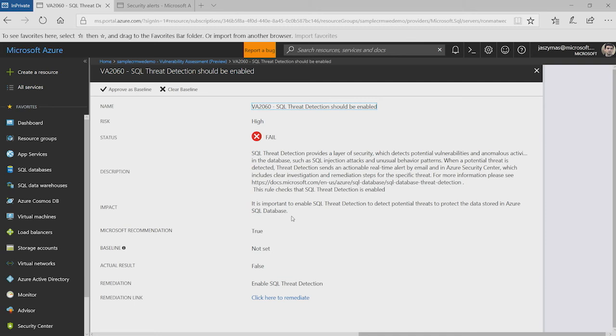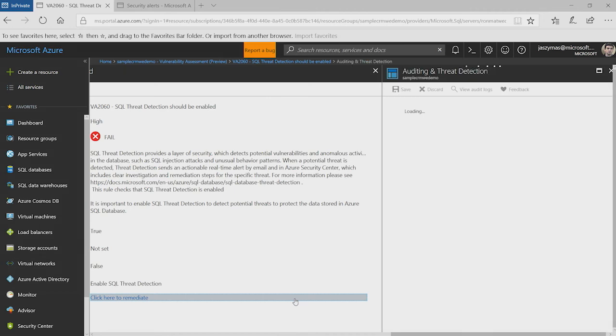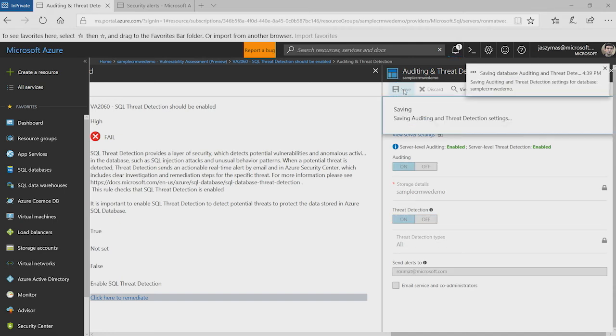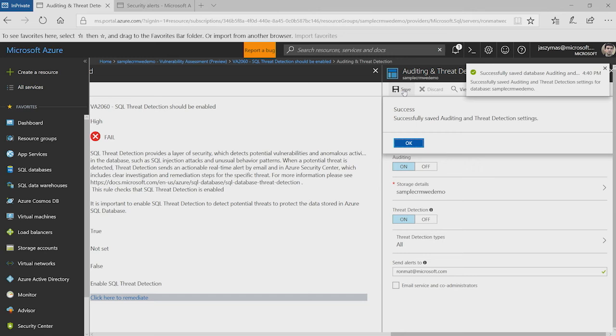So here we can quickly mitigate this problem by following the remediation guidelines here, which include this link. This link brings us to another part of the portal, where in a single click of a button, we can enable threat detection to ensure that on subsequent scans, this issue is not flagged by vulnerability assessment.